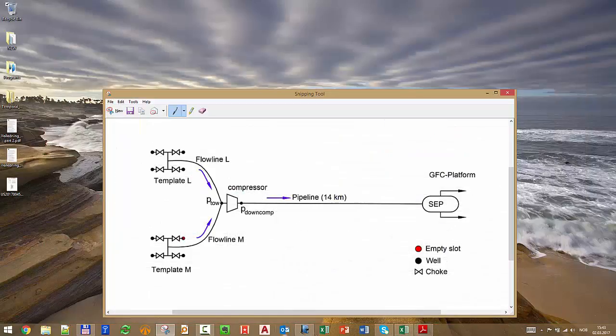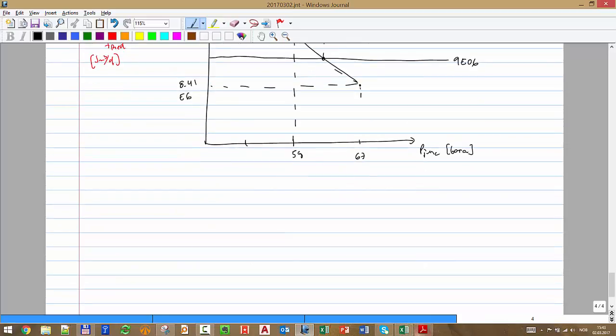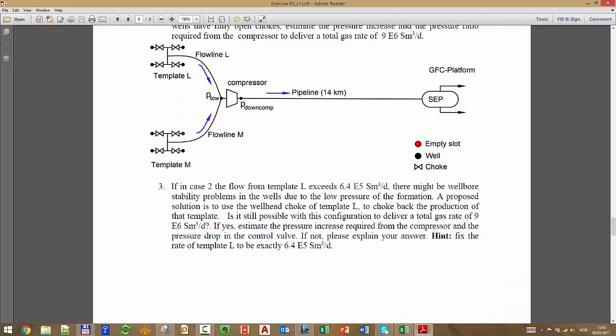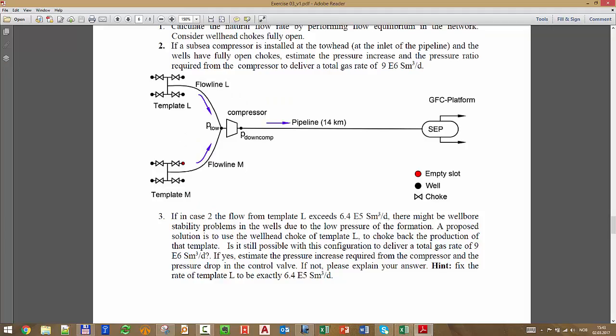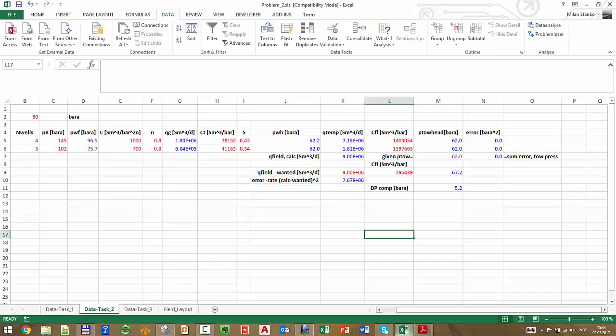Now the next problem. In the exam you didn't have to deal with the solver because I gave you the curves, the available and the required curves. So you had to do the same but using the curves, and with the curves you could find the intersection very easily. It says, in case I now install my compressor, but the rate exceeds 6.4e5, and it should be 6.4e6, I think.